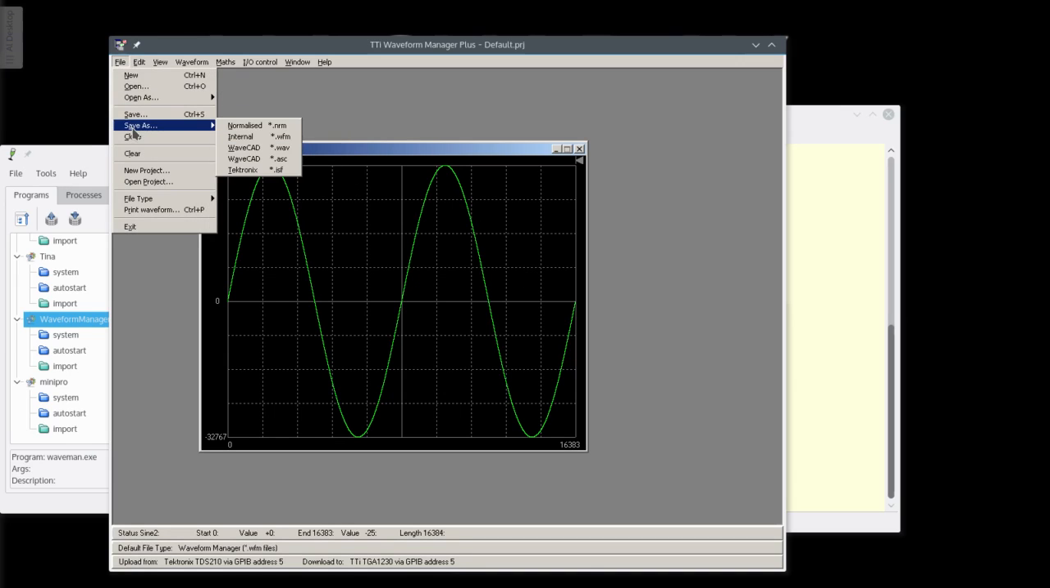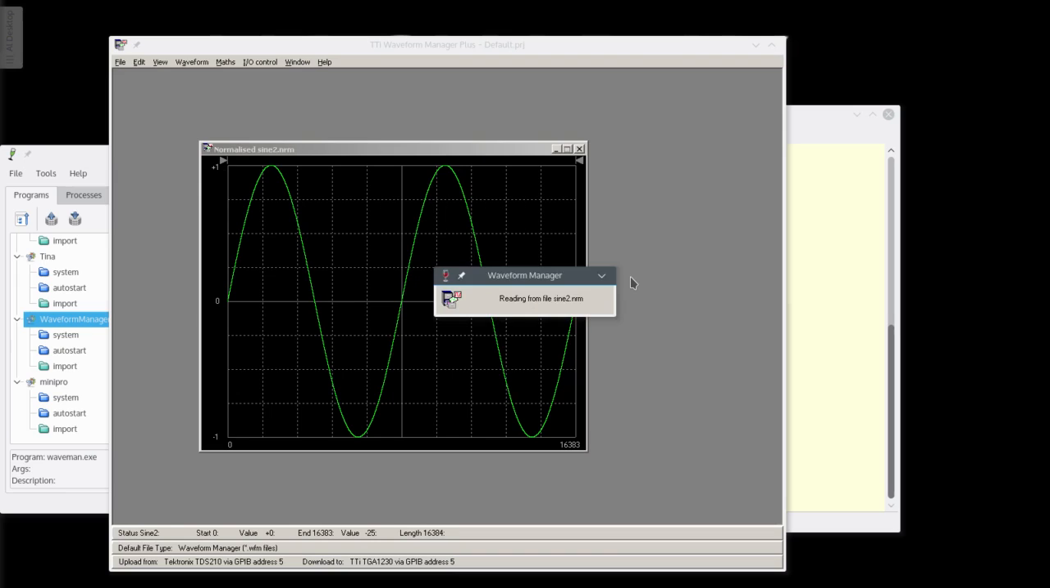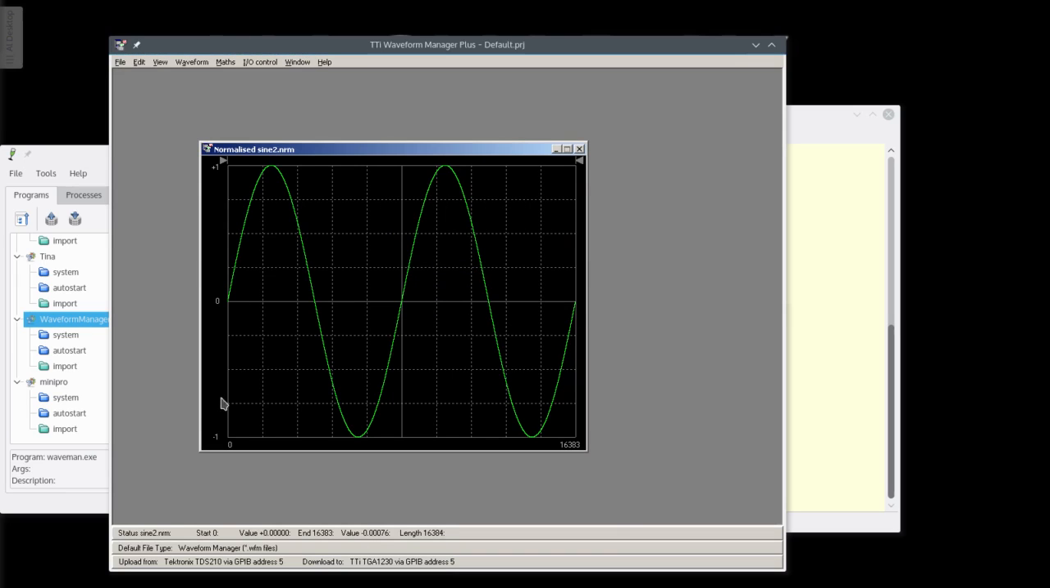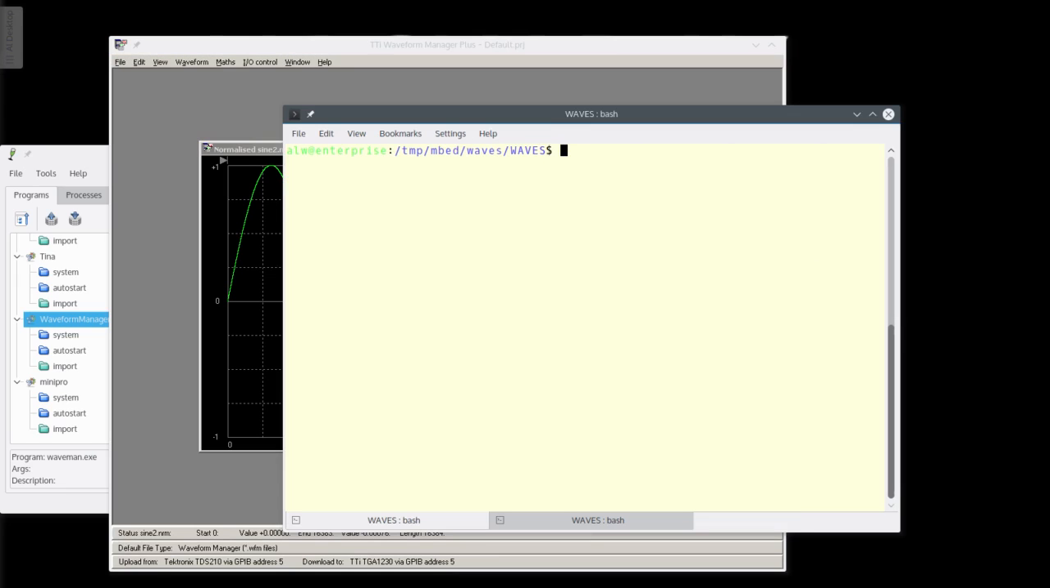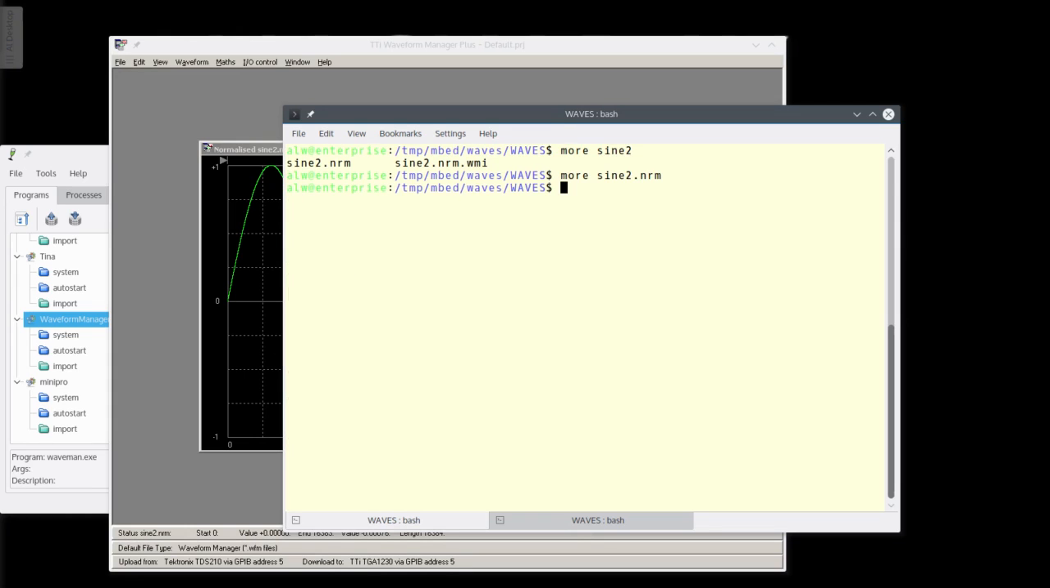So now this is the trick. I'm going to go to Save As, Normalized. And I'm going to call this sine 2 NRM, which is the normalized format. So it's going to change that to be -1 down here, 1 here, and 0 here. And you can see it even changed that on the axis labels. So if I look at where I saved that file, I have a file called sine 2 NRM here, and it's just, as you'd expect, floating point values that represent the sine wave, or sine waves in this case.